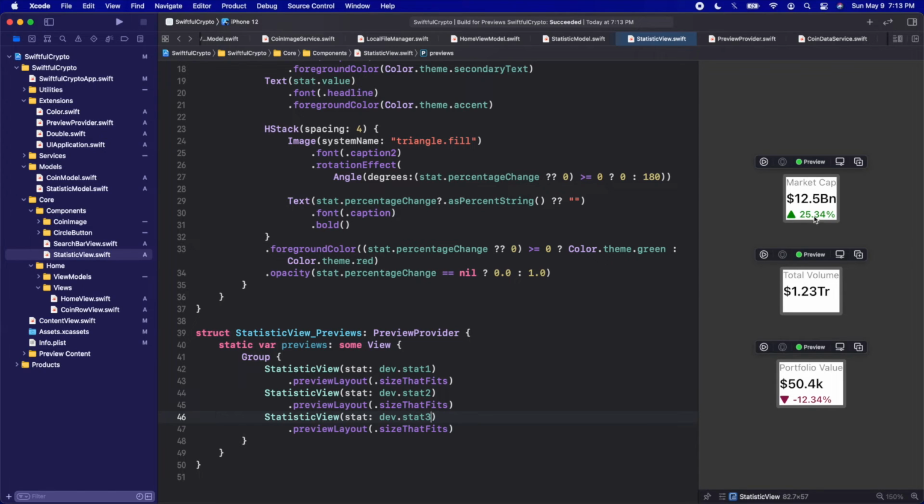Alright, so the first one we have a positive percentage, so it's green, the arrow is pointing upward. The second one we don't have a percentage, but we can see that the frame is still the same height, which is exactly what we wanted. And the third one we have a negative percentage, so the arrow is flipped downward and it's the red text.